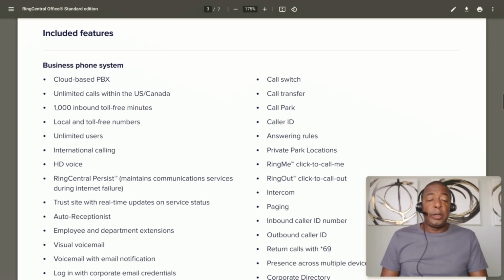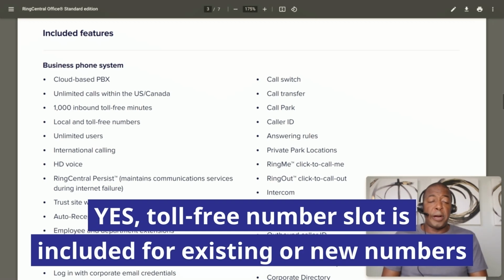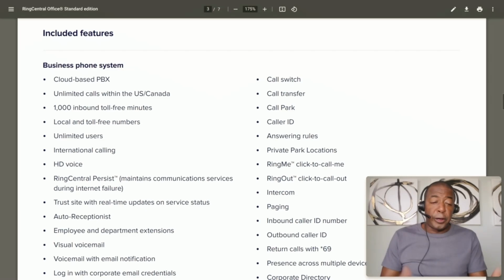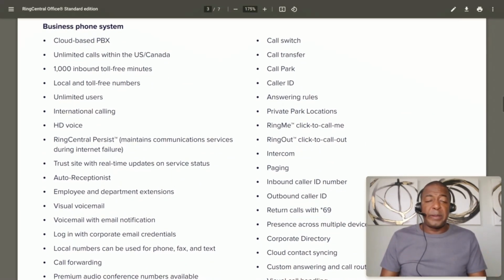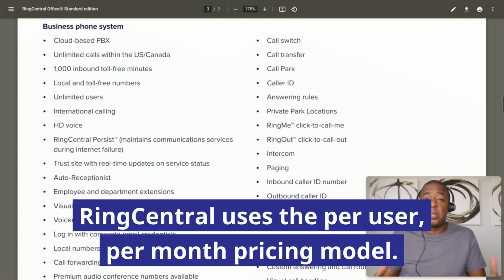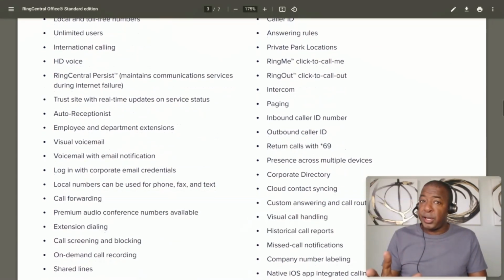With the Standard plan, you get 1,000 inbound toll-free minutes. So there is a toll-free number included with the Standard plan if you want to use it. Local and toll-free numbers, as you see here. Unlimited users. Now, this one's kind of a bit of a misnomer. You do have to pay extra per extension, but you aren't capped at the number of users you are able to have as far as the scalability of the system is concerned. International calling is included, but there is an extra cost for calling certain countries.